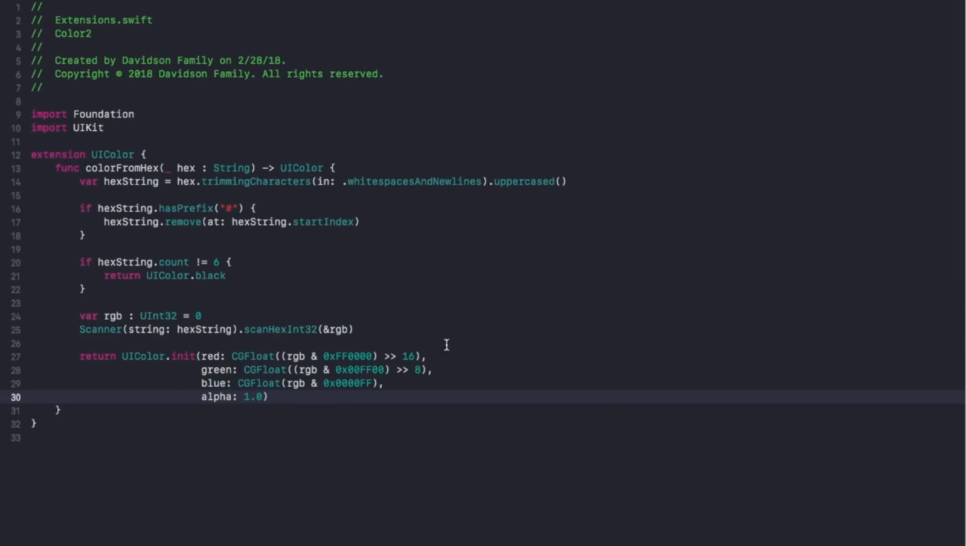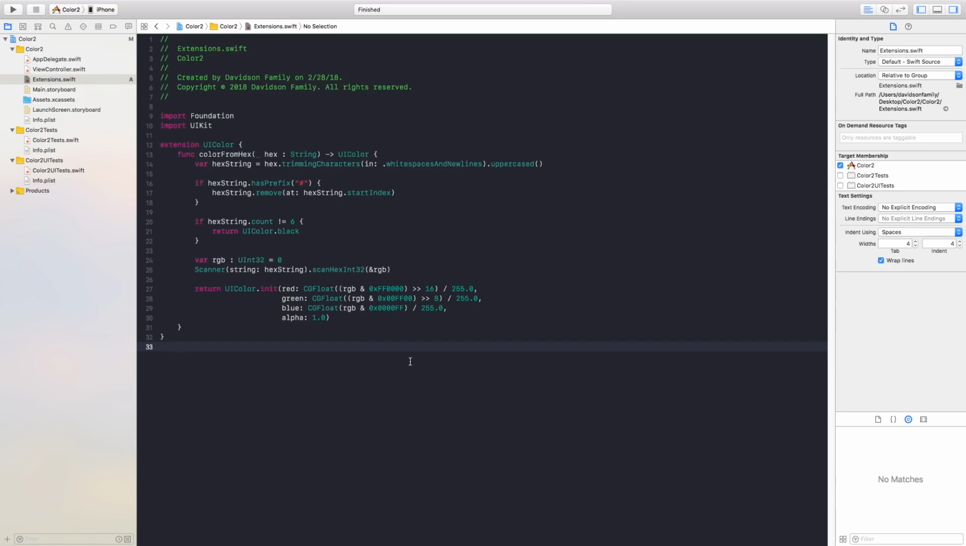So what we need to do is go ahead and divide by 255 all of our CGFloat values that we have there. Now to explain what RGB ampersand 0xFF0000 does, and correct me if I'm wrong on any of this, basically we're trying to eliminate all of the other values that aren't red.